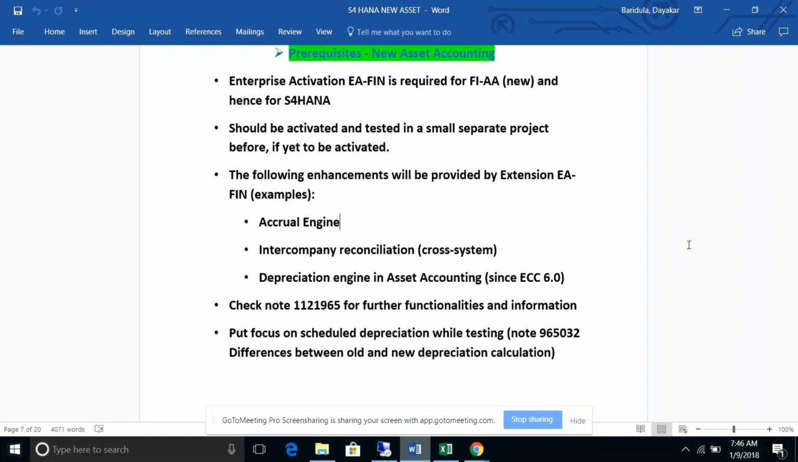First of all, EFIN should be active. EFIN should be activated for the new AA, since new AA is mandatory for S4HANA. So that is a link. And the second thing is, if it is not activated, these are all the modules you need to take care of. If you're on classic and have not activated EFIN, you need to take it up as a separate project and take care of it.